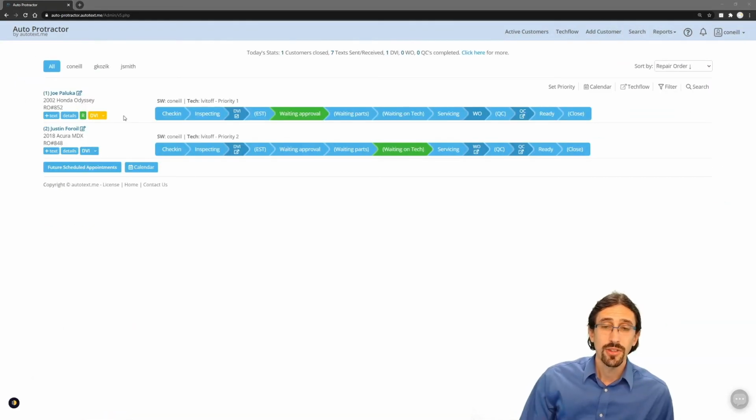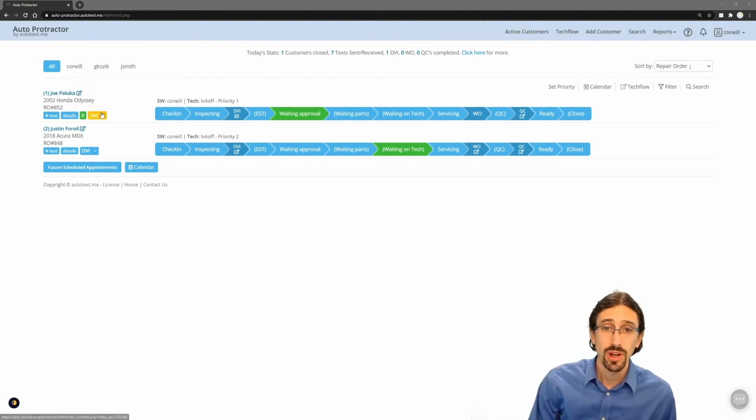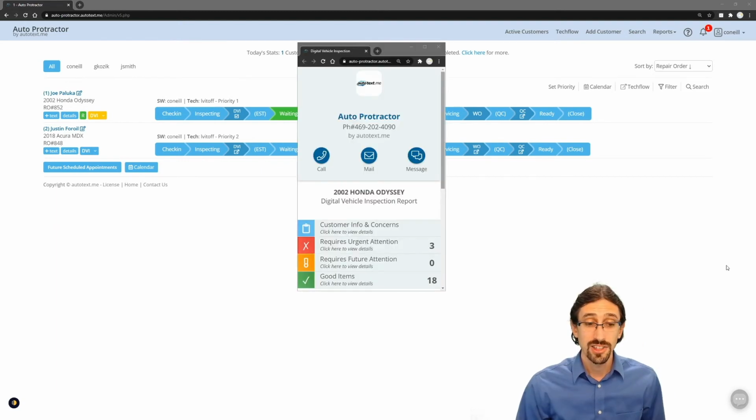You can see here that the DVI button has changed color again. This time it's yellow. That does mean I have sent it to the customer. It'll turn green when the customer views it. Let's take a look at that inspection as the customer would see it now. On a cell phone size screen, the customer would be able to open it like this.